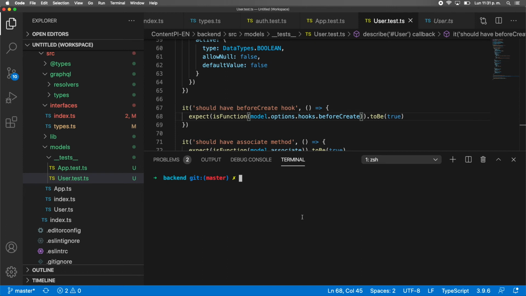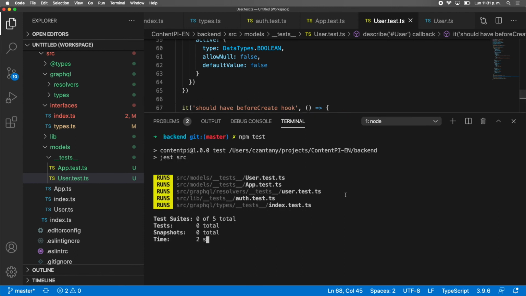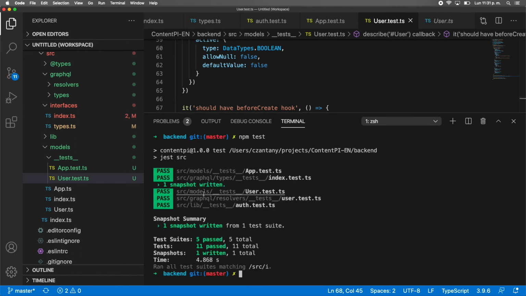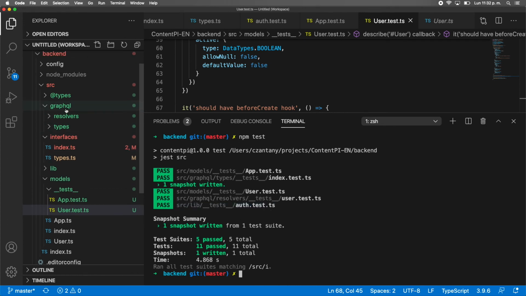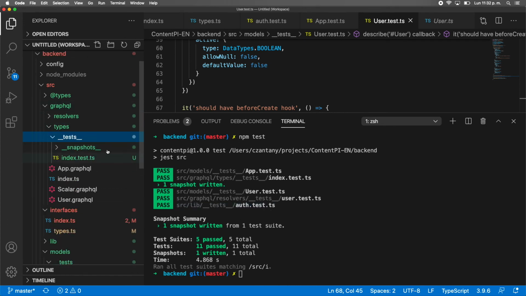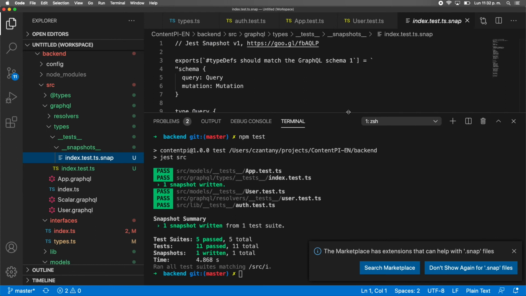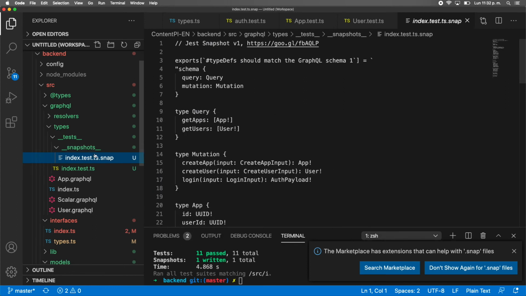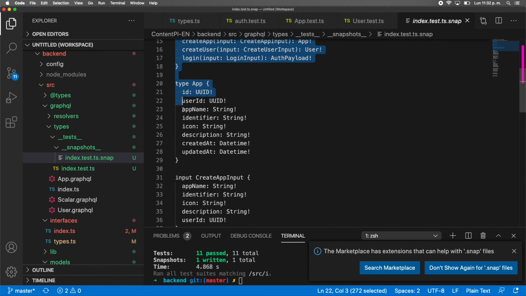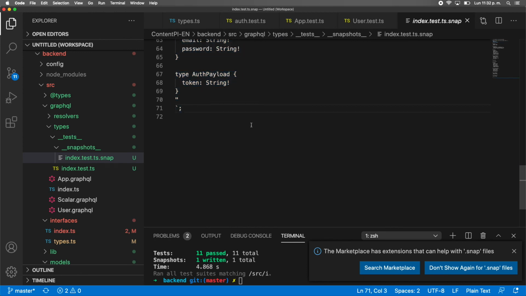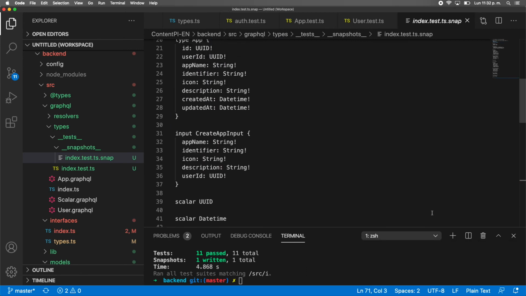So right now, if everything works fine, we just need to run npm test. And then if you see here on the types, it says one snapshot written. So that means if you go here to the types test, you see that it automatically creates this snapshots directory and then creates this file, which has a .snap extension. And if you see, all the value here is the entire schema, like the schema that we generate completely.